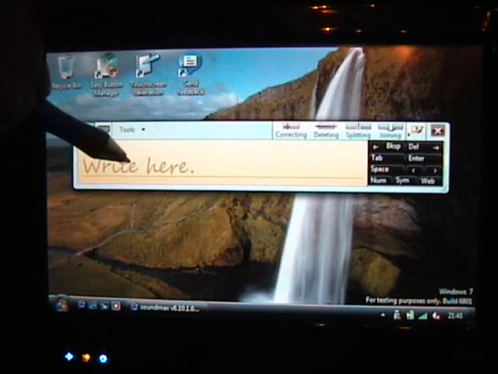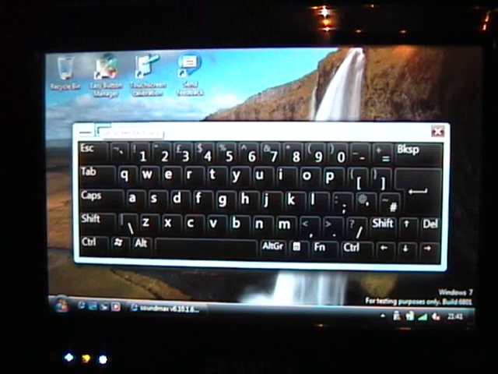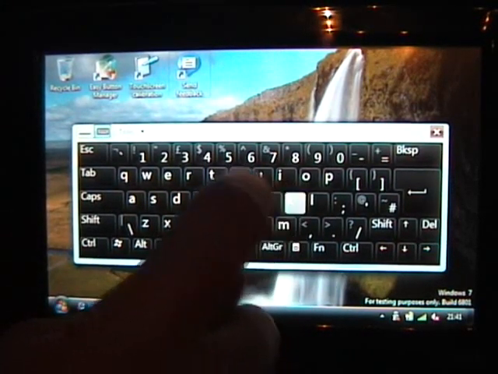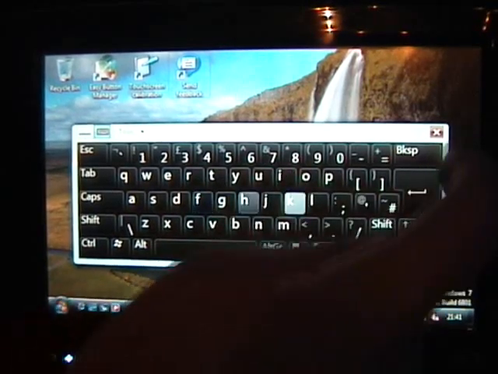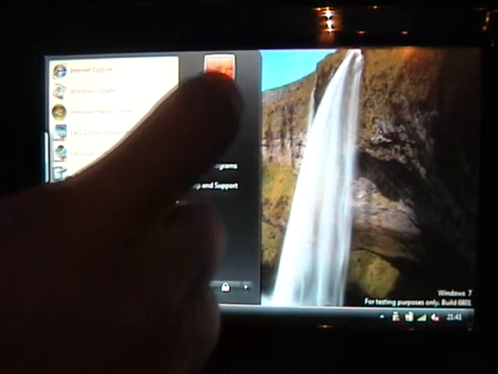You've got the tablet input pad, so I can write in here, or I can choose the keyboard, which is again a nice improvement over Vista. First, it feels to be performing well. You see, it's nice and fast.